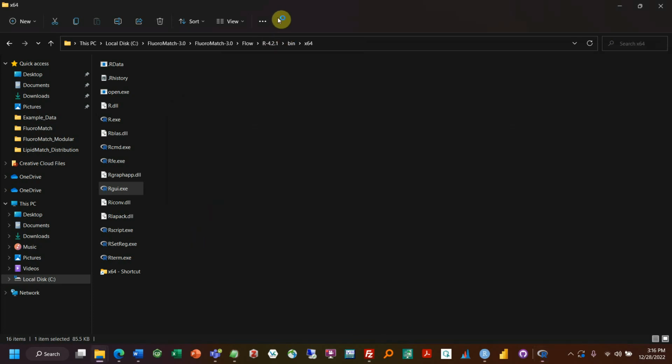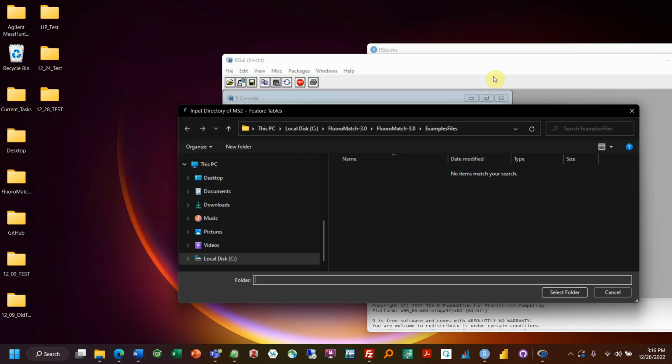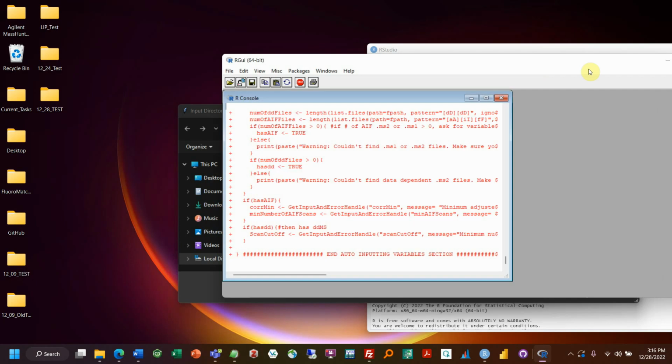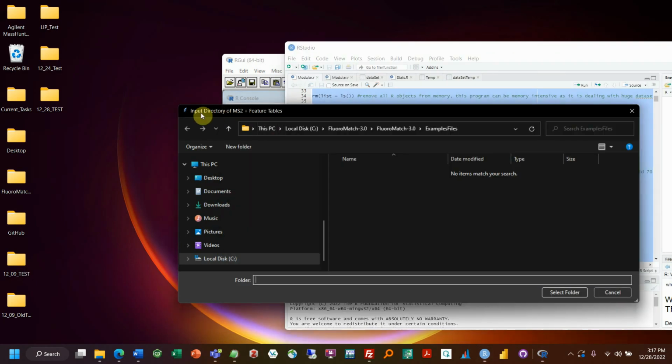Note that often your pop-ups will be behind all your windows, so if you don't see any pop-ups, make sure to minimize everything. So, here's the first pop-up. It says input directory of .ms2 or ms2 files and feature tables. Notice now that these also have MZXML files. So I'm going to go into my example files data. I'm going to select that folder.